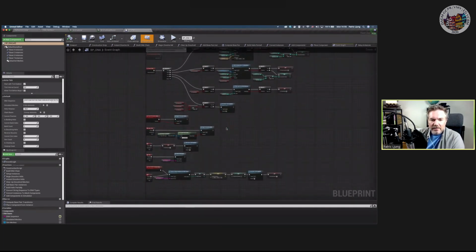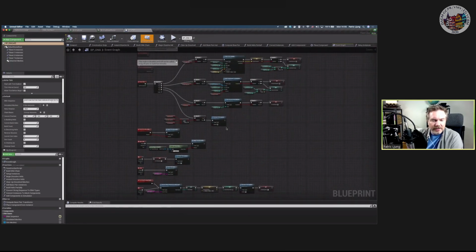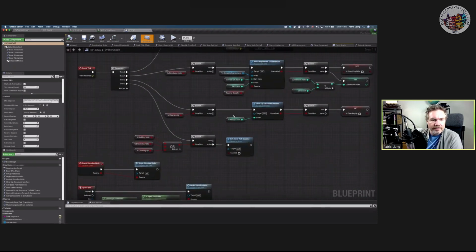And I've done a few things here. This is not a particularly large scene graph or large blueprint, so to speak. But I do have a bunch of various functions that I've created within this blueprint. So let's just have a short, quick view over what this is.